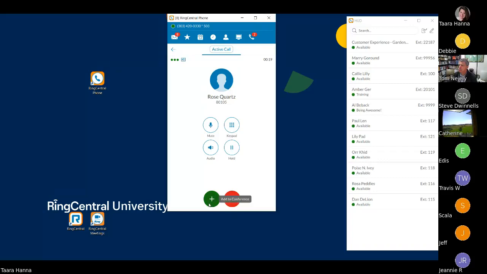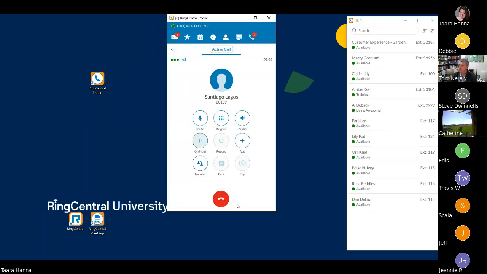If I add her to the conference, of course, all three of us will be able to talk together at once, but I'll go ahead and end her portion of the call. So I still have Santiago, no Rose anymore, but Santiago is now on hold. I can see that because the on hold indicator is on. I'll just select this to have Santiago back.